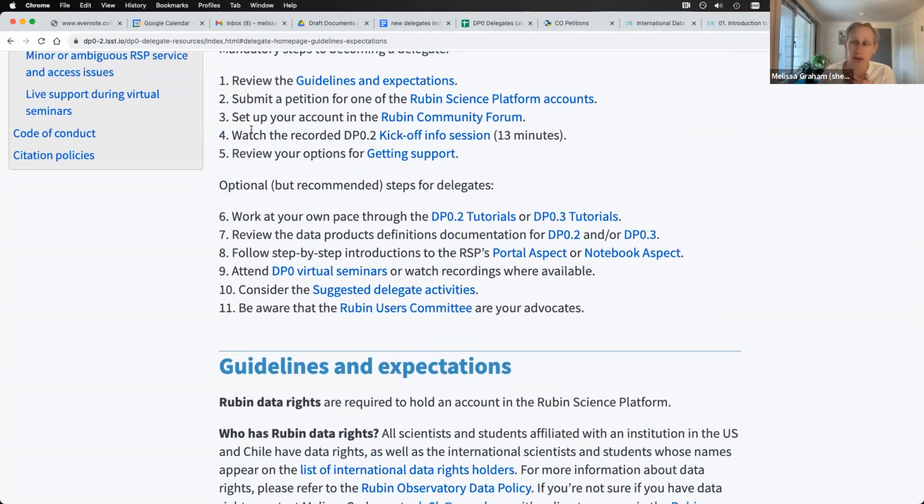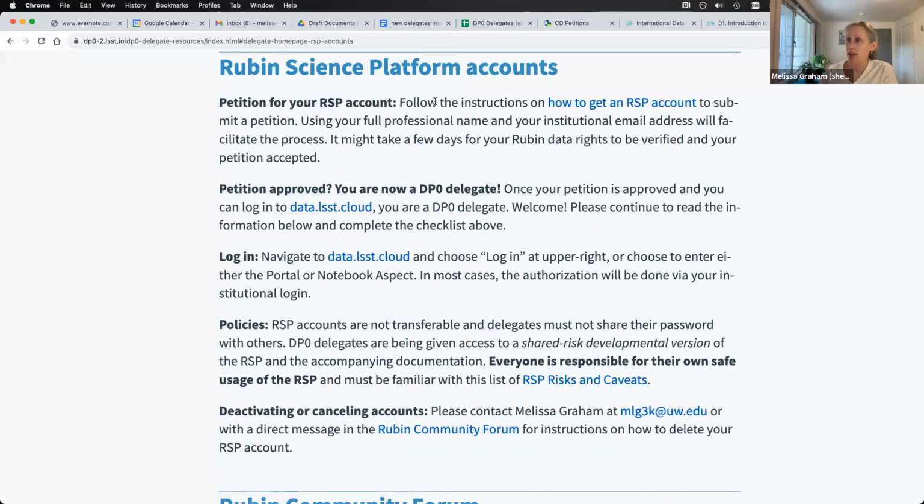The next step, if you don't already have one, and here's where some of you might be taking this action today, is to submit a petition for one of the Rubin Science Platform accounts. So this process, there are instructions here if you're following along with me to get an RSP account.